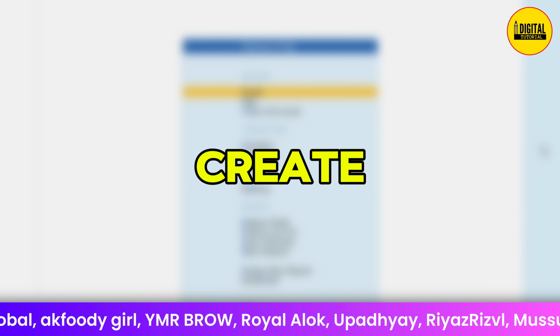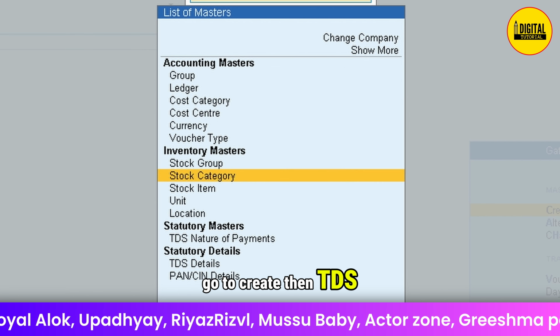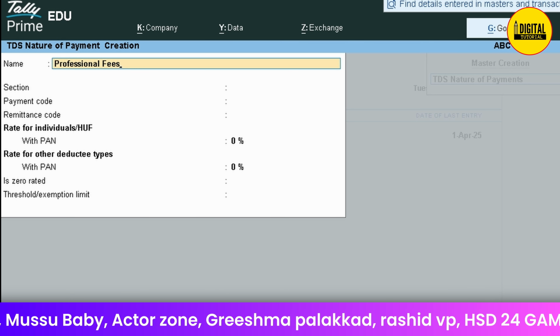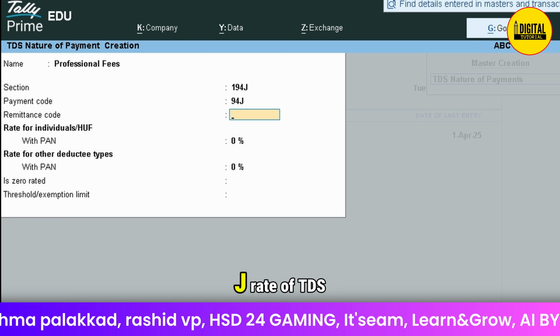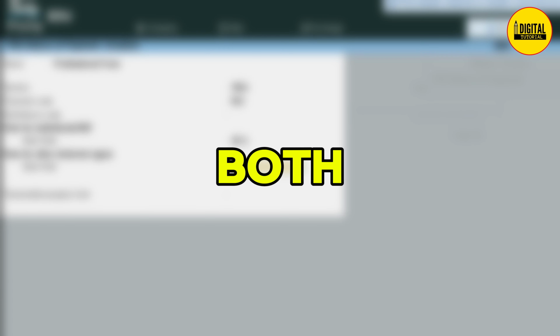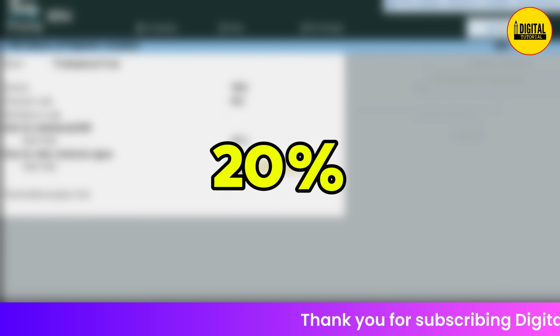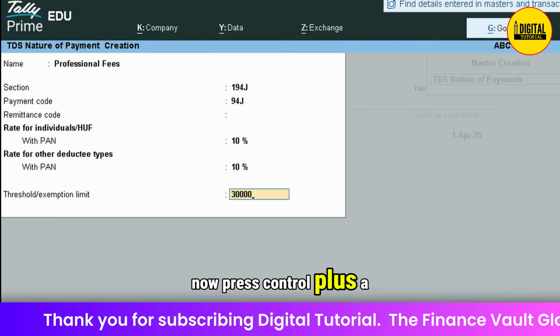At first, we have to create TDS nature of payment. Go to Create, then TDS nature of payment. Type professional fees and type 194J. Payment code is 94J. Rate of TDS is 10% if both have PAN. Without PAN, Tally will automatically calculate 20%. Threshold or exemption limit is 30,000. Now press Ctrl+A to save.